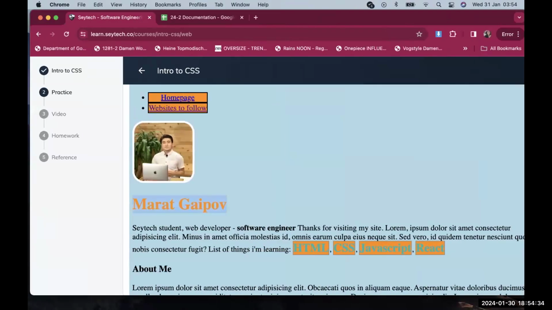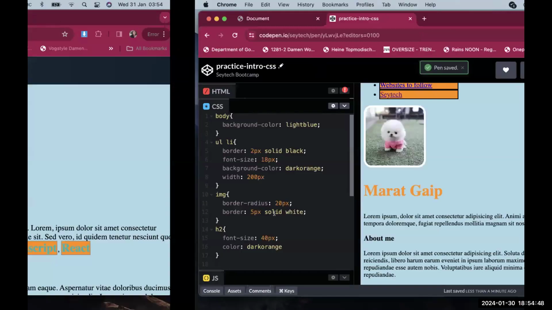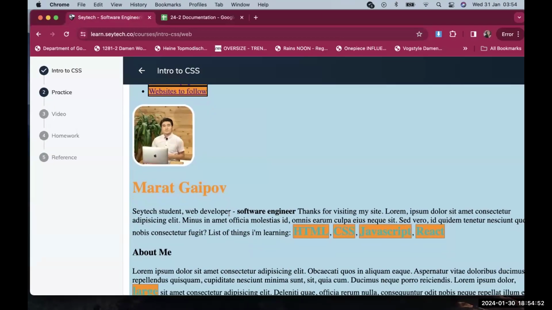What color? So color, let's try red. I don't know. Dark orange. Okay, dark orange. And I'm not sure, is there a shadow or not? Can we check it? No, probably not. But do you want to add one? We can, yeah.